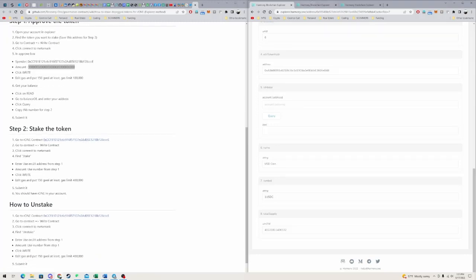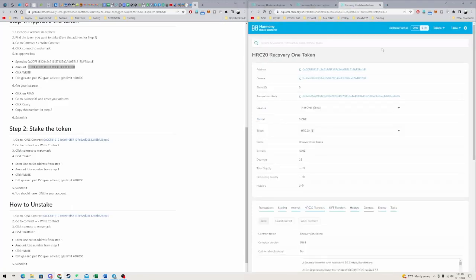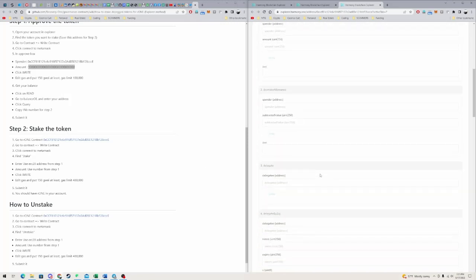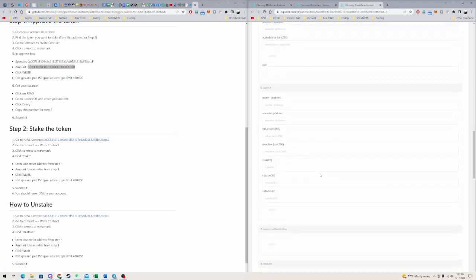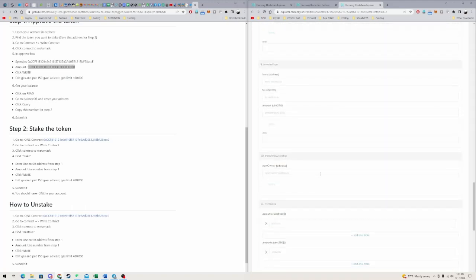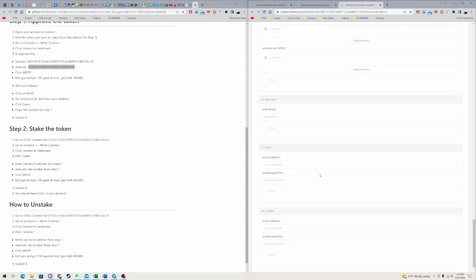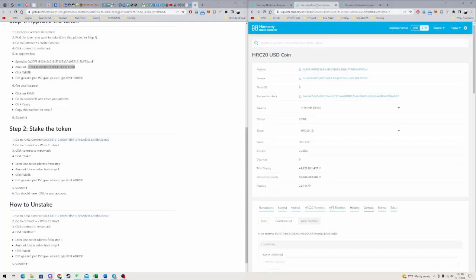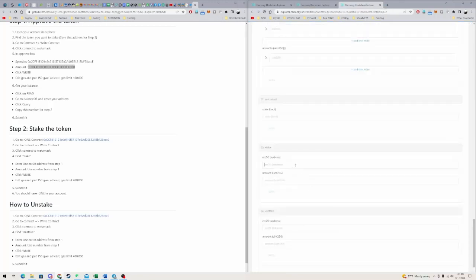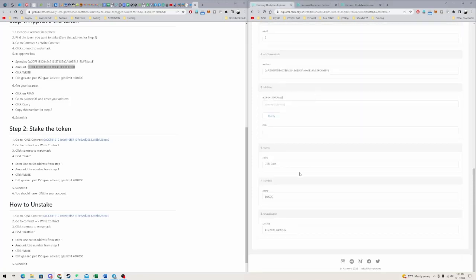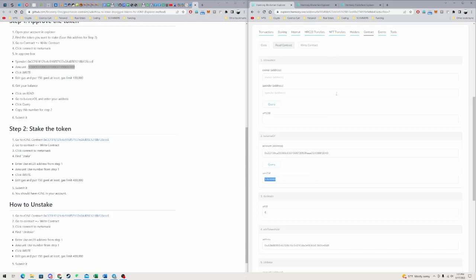And then we're going to learn how to stake the token next. So we're going to go to the contract for rONE, which I have right here, and we're going to go to write contract. Let's see. We're going to find stake. We're going to use the ERC address for the token, which in my case is going to be the USDC coin. I'm going to put that there. And we're going to get the amount that we had back here.